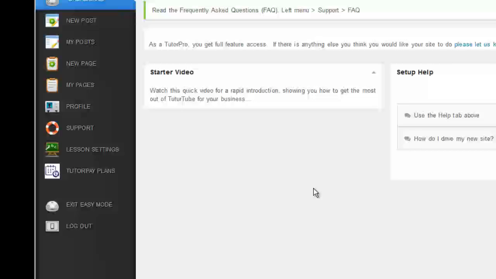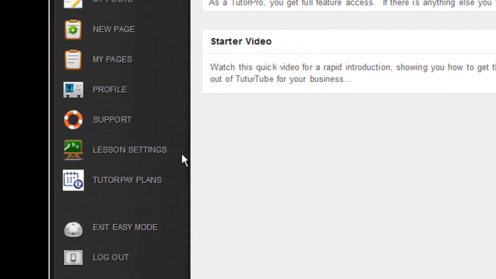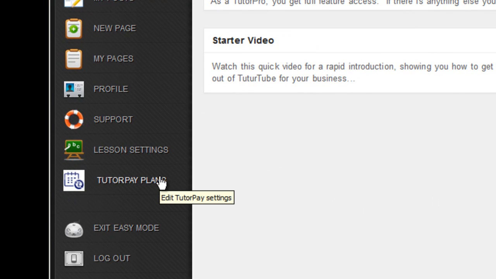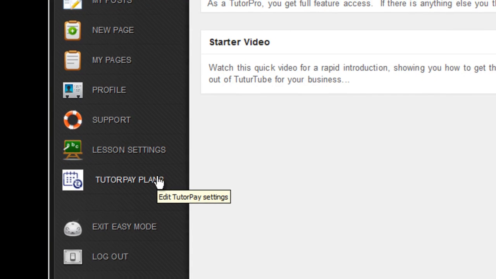Now coming down to lesson settings here, actually we'll leave it there for this part 1 Quick Starter Guide. In part 2 of the Quick Starter Guide we'll go through the lesson settings and the TutorPay plans, that is how you set up the parameters for your lesson payment automation and you set up the content control.